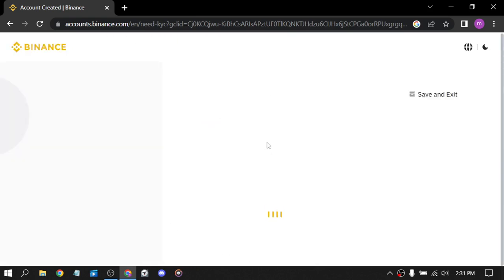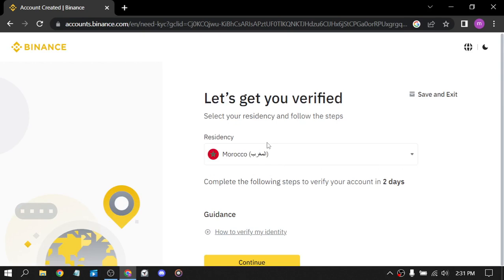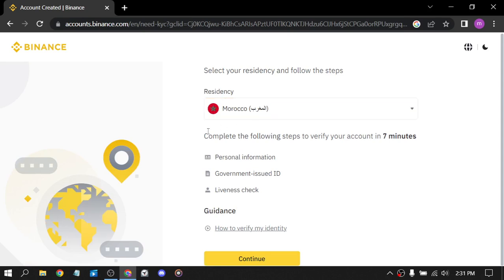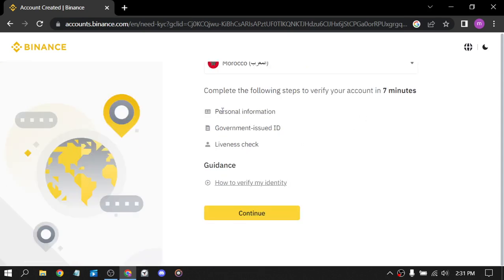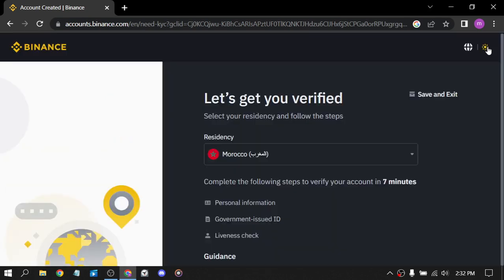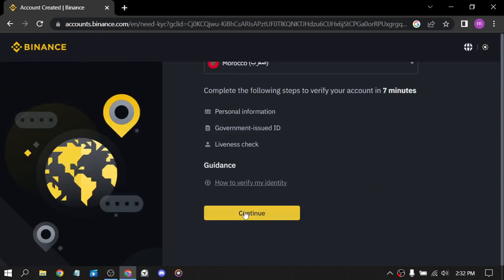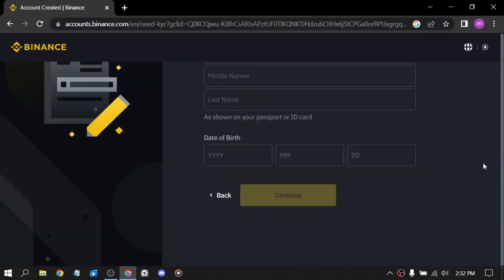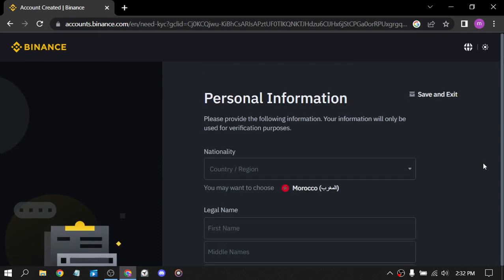So you need to verify your account. Let's get verified. Select your residency and follow the steps. Complete the following steps to verify your account in 7 minutes. We need personal information, a government issued ID, and a liveness check. So Binance takes care of legitimacy, so your account should be verified the right way. It's like you are creating an account in a bank.